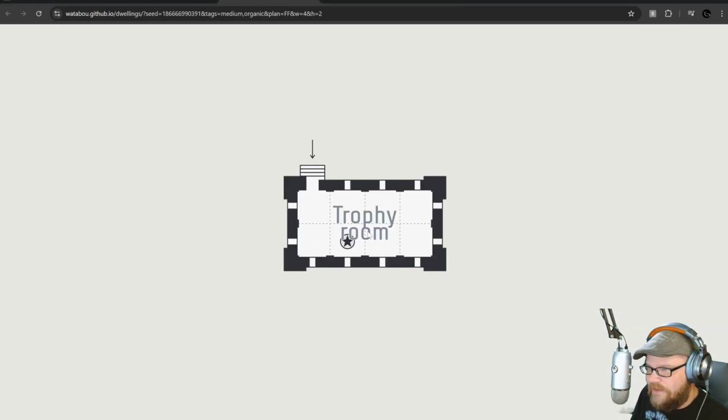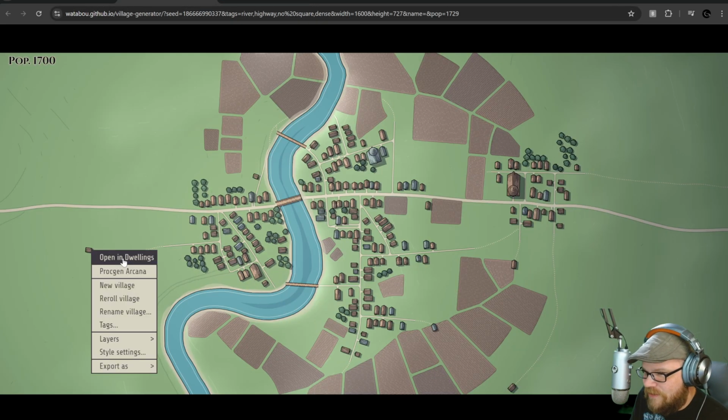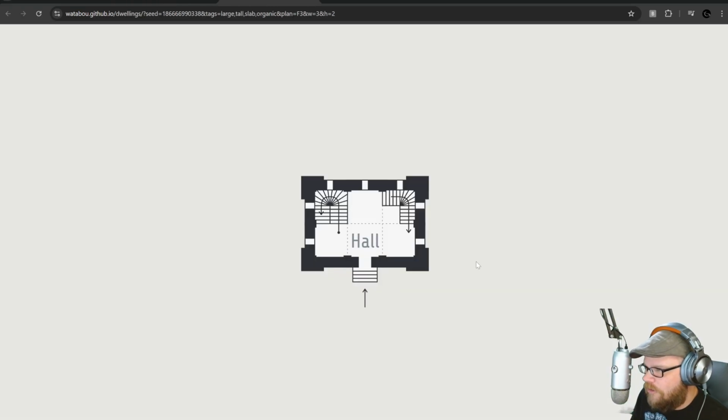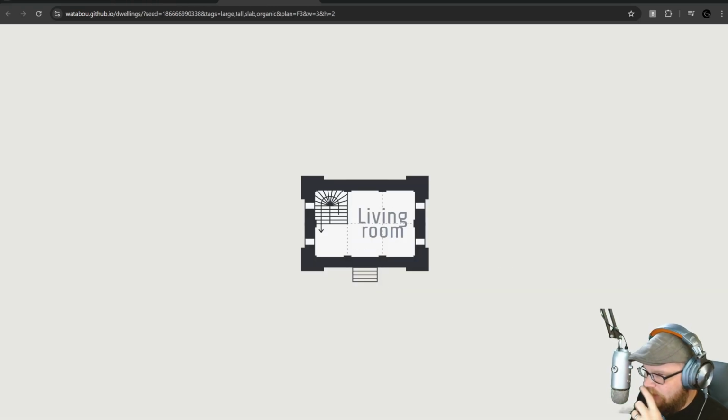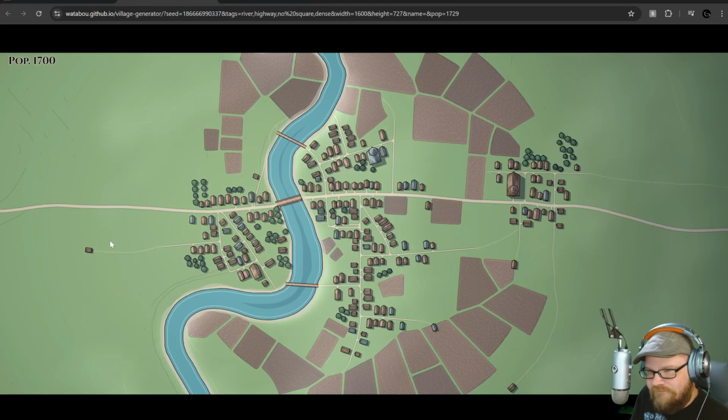Open that little house and dwellings? Look, there's a house. Trophy room. That's all it is. It's just a house of trophies. Little farmhouse. What kind of house is that? Oh, it's a hall. Got a living room. Got a basement. A workshop. Of course, that's where the local witch lives or something and does all their stuff in the basement.